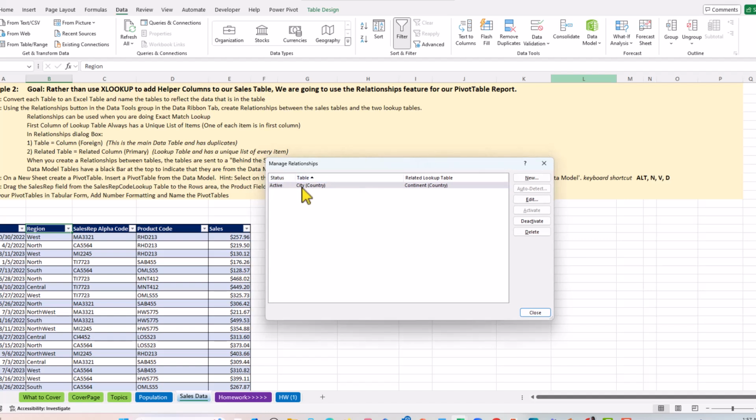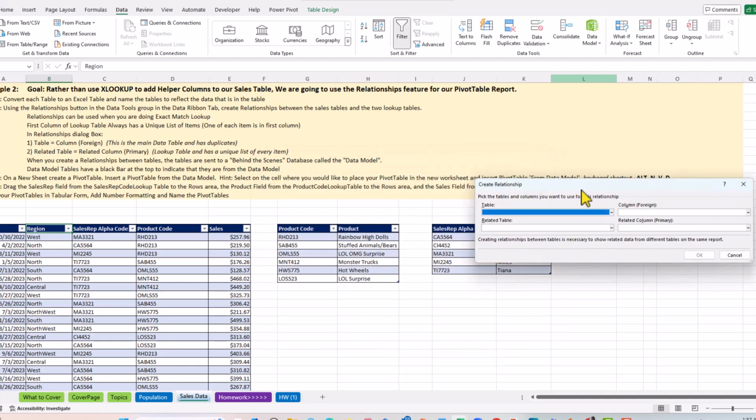We already have a relationship in this workbook that we created with our population worksheet between the city and the continent tables. Now we need to create another relationship as well. So we will click on New. We're creating a new relationship.